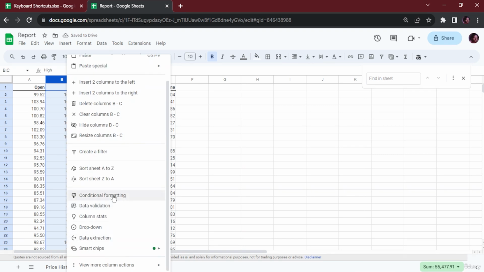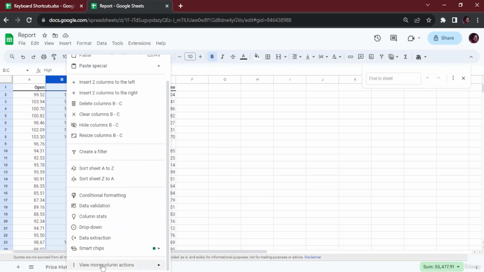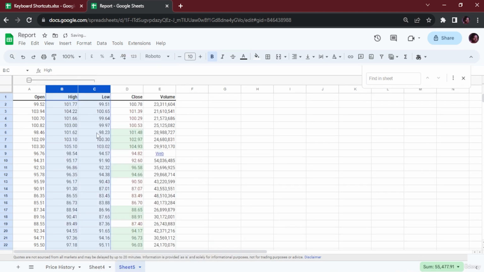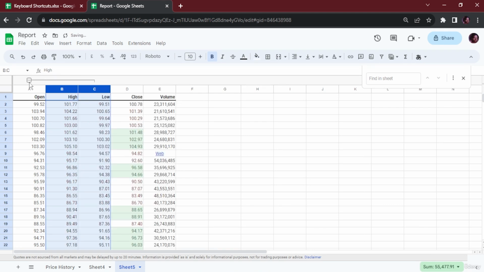And then you go down if you can't find the group column over here. You can see over here there's no group column. The first thing I'm going to do is click on View More Column Actions, and then you will find group column B and C. Click on it, and then you can click on this so that you can hide them, and you can also extend it whenever you want.